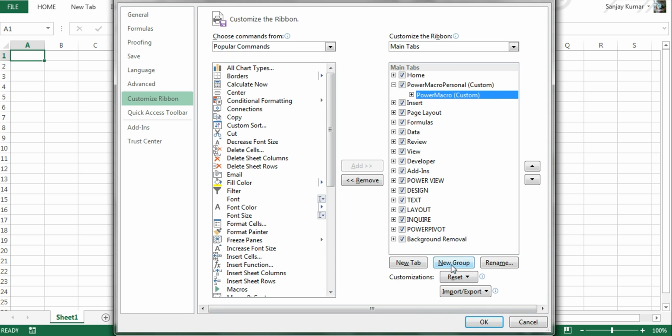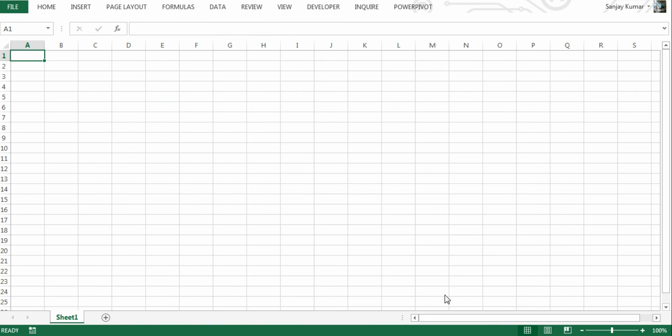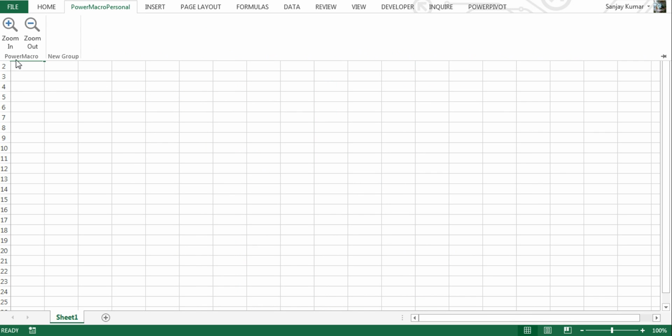You also can create new groups. So you just have to click here, and you would see we have added a new group as well. So I'm going to click OK, and here you can see that the new tab name is now changed to Power Macro Personal. I'm going to click on it, and here you would see we have two groups now. One is Power Macro, another is a New Group. So we can merge all our useful macros and functions here.